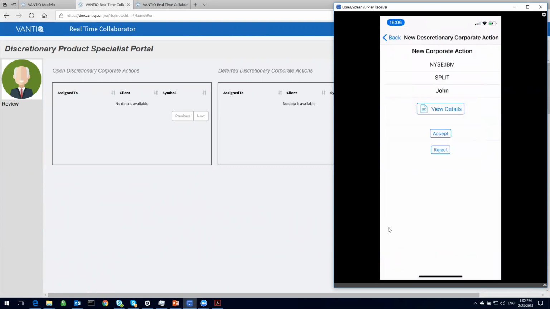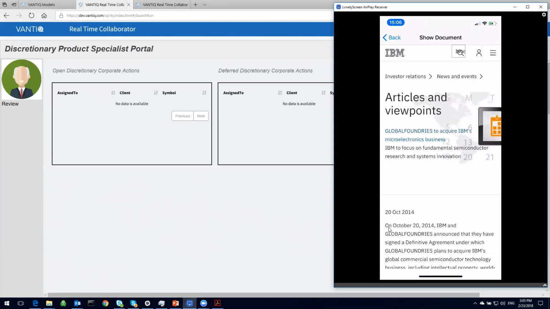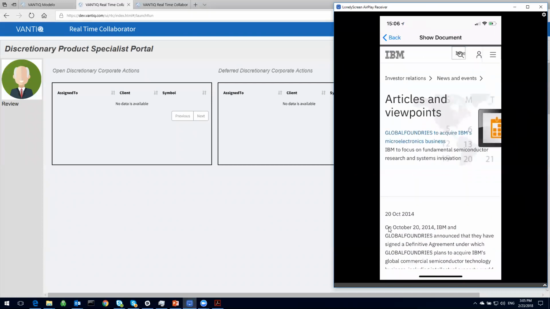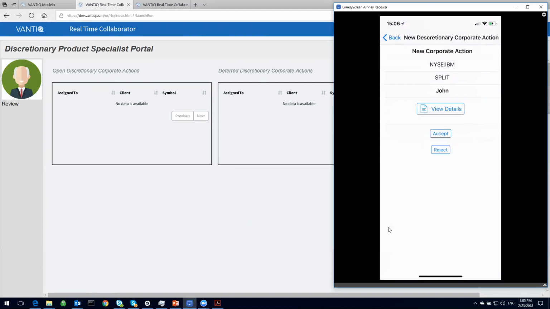I've got one here. I can see it's related to IBM, it's a stock split, and the customer in question is John. And as a discretionary product specialist, I can take a look at it and review it. In this case, it's going to show me a web page that gives me more details about what IBM are up to. And I can come along here and say, okay, I'm going to accept it.